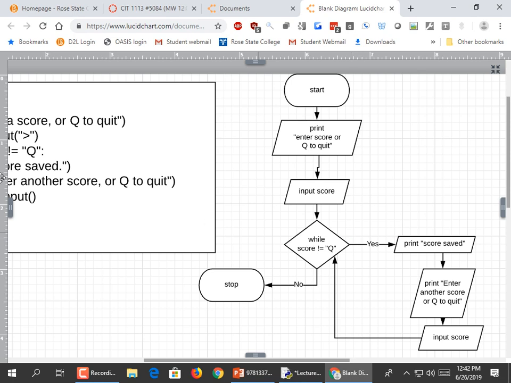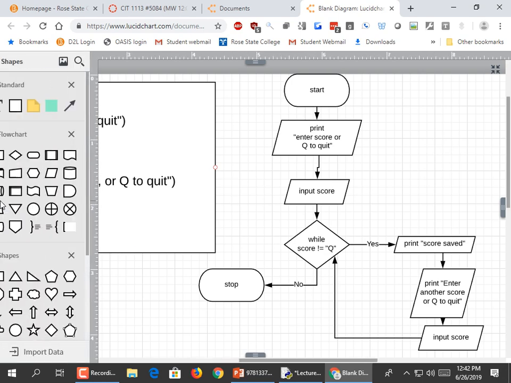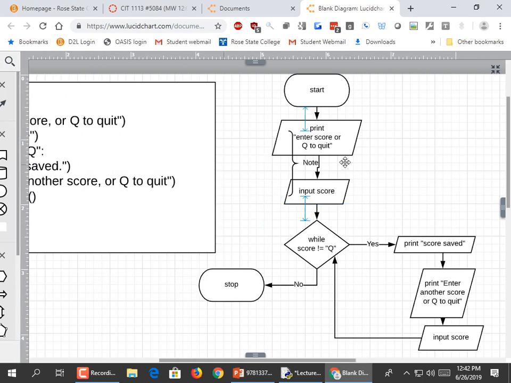So I think I'll add an annotation here saying that this is the priming read. For my annotation, I'm going to use this little note indicator, curly brace.